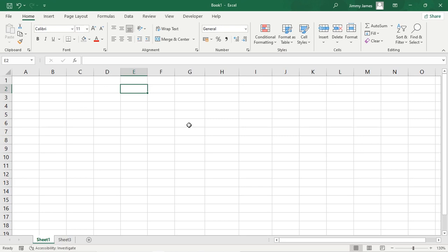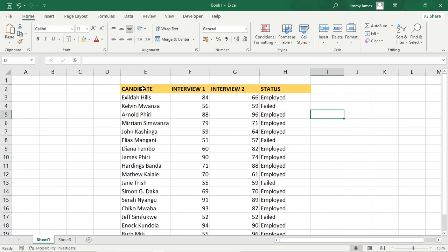So next we're going to look at sorting and filtering data. Now I'll save you the time here. I'll just bring in some data, and I'll leave the worksheet in the description below so that you can get it and use the same data. So we have the candidate here, the first interview, the second interview, and also the status.